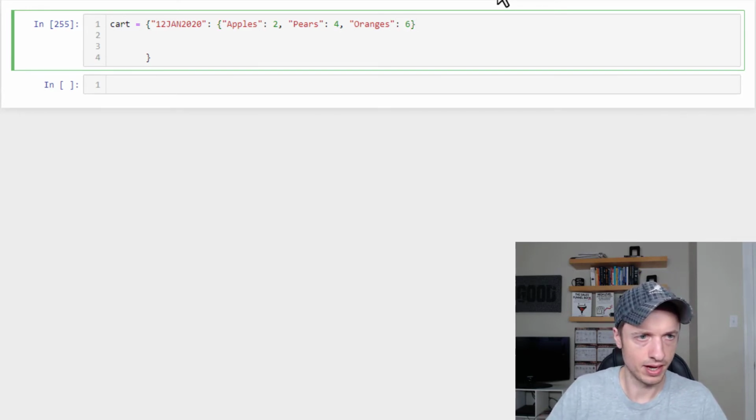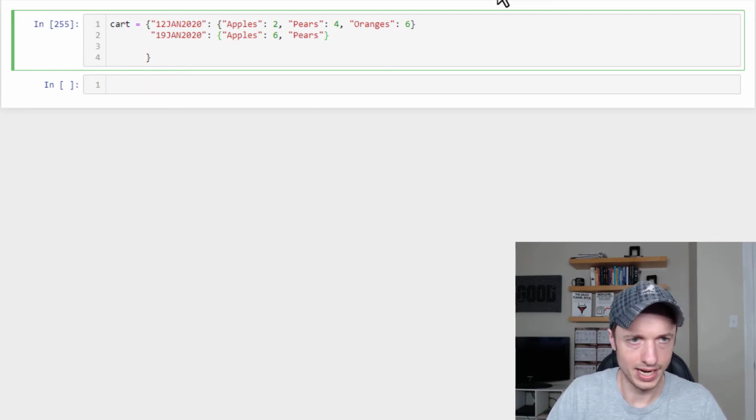And then on the next day, we went to the market. We went 19 Jan 2020, so sometime in the future. And let's go with apples. I cannot spell apples when y'all are watching me. And we bought six apples that day. Pears. We bought, I don't know, two pears that day. And then oranges. We bought 12 of that day.